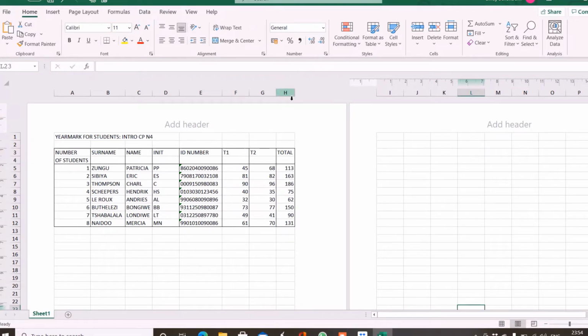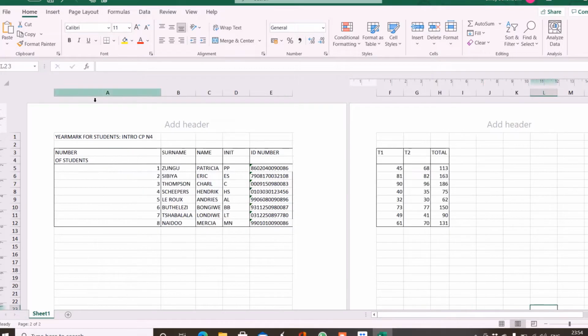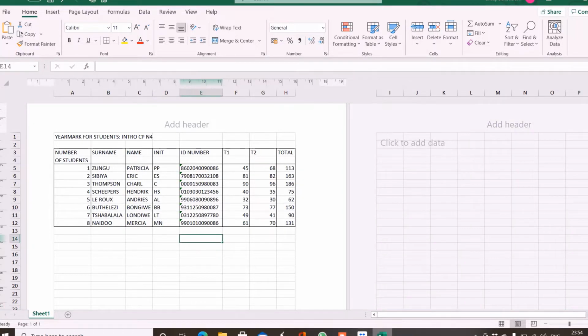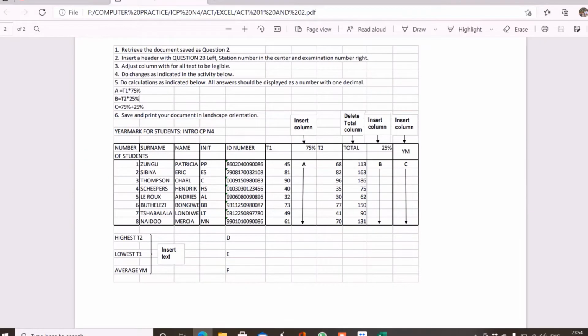Okay, let's double click, but it's not always the best option. It depends. For example, if you are working in column A, double clicking in A, do you see now it will adjust according to this main heading. Then you have to go again and just adjust it. So there's some cases where double click isn't maybe the best option. Then let's go and look. The following instruction tells you do changes as indicated in the activity below.